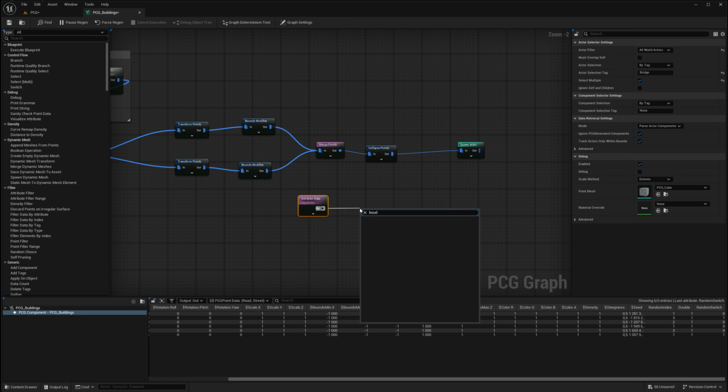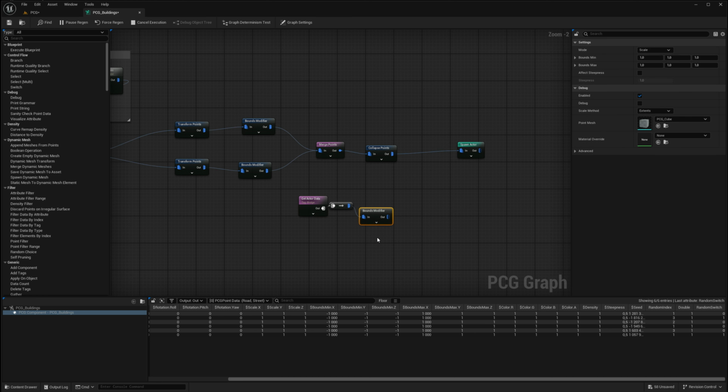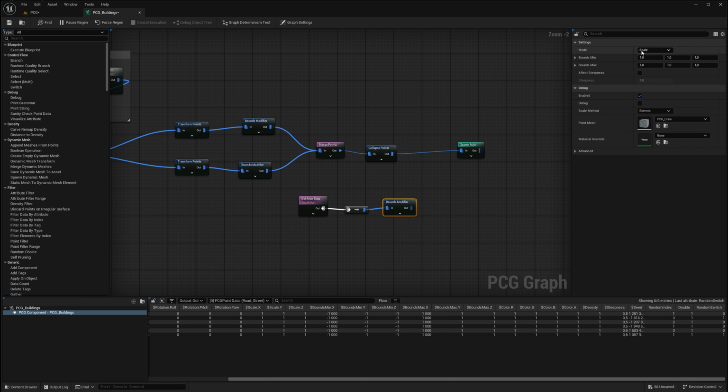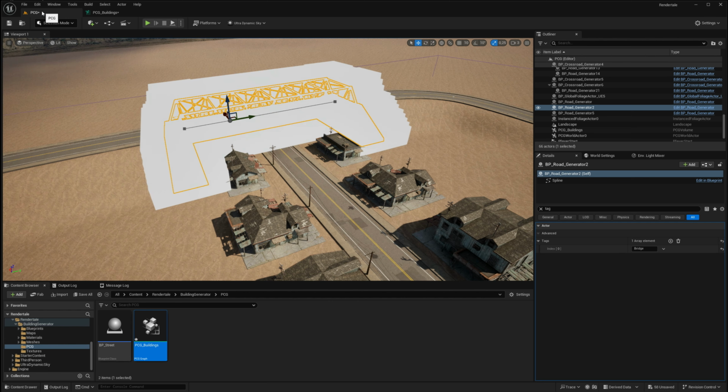Next, add a bound modifier node after the getActors data node. Set its mode to scale, and configure the minimum and maximum bounds to a value like 10 to slightly expand the bounding area. This ensures the system detects overlaps accurately. When visualized in the editor, you'll notice sample points overlapping with building positions.